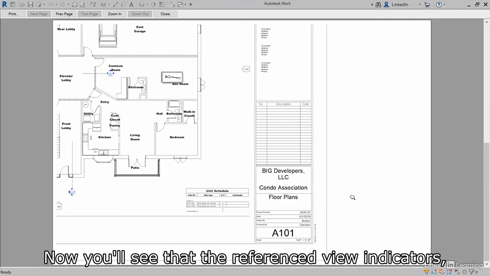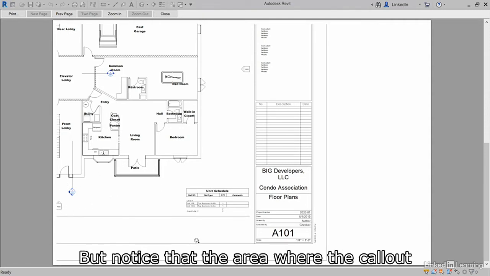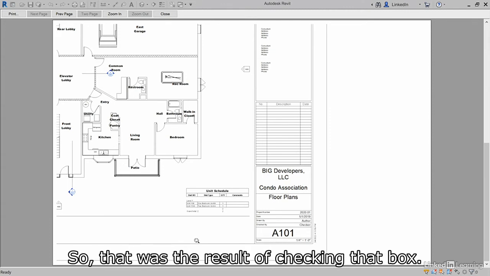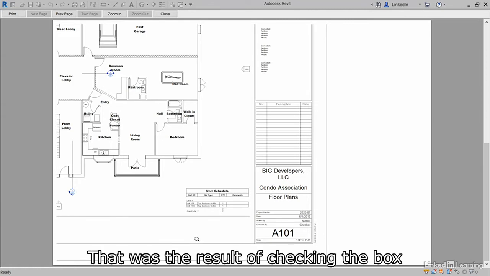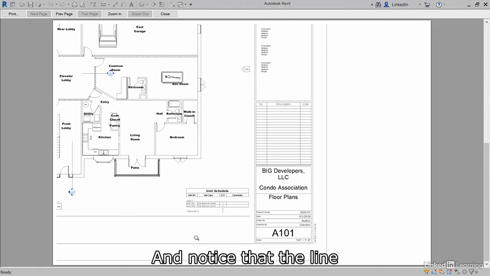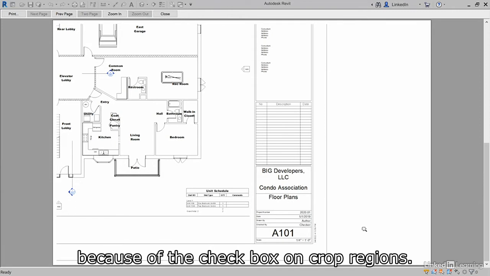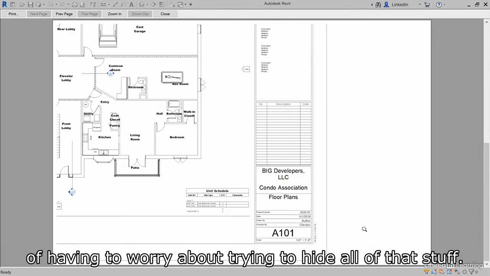Now you'll see that the referenced view indicators, the section and the elevation, are still displayed here in this view. But notice that the area where the callout in the kitchen area is invisible. So that was the result of checking that box. Notice the dashed green line is not there. That was the result of checking the box about reference planes. And notice that the line superimposed over the title block is not there because of the checkbox on crop regions. So I think all of those settings are useful when you print because it saves you the trouble of having to worry about trying to hide all of that stuff.